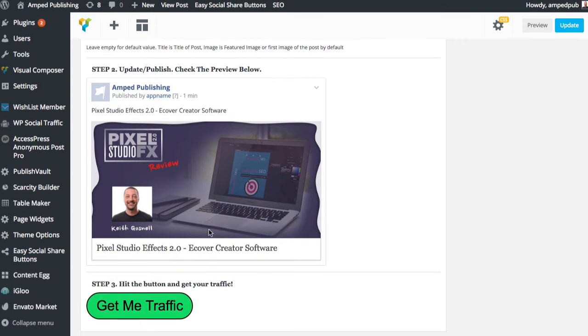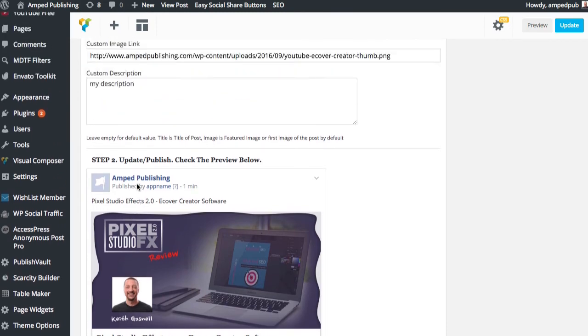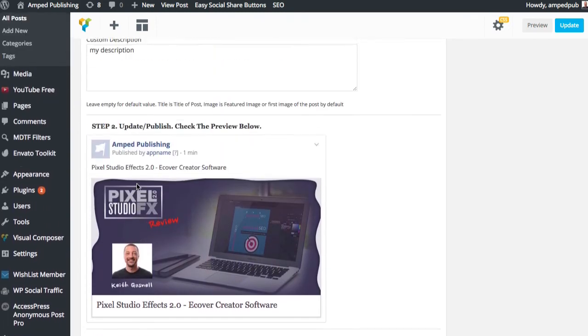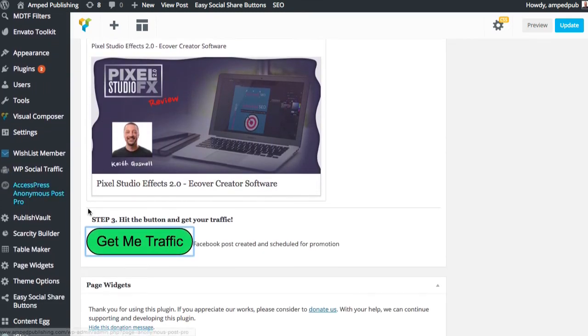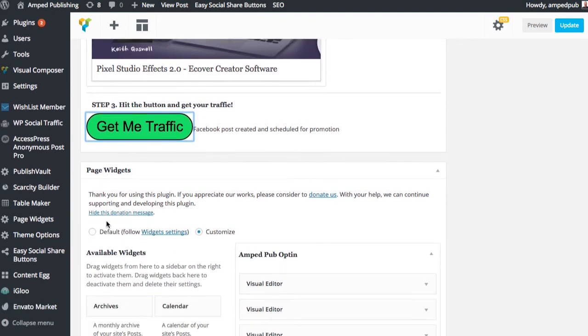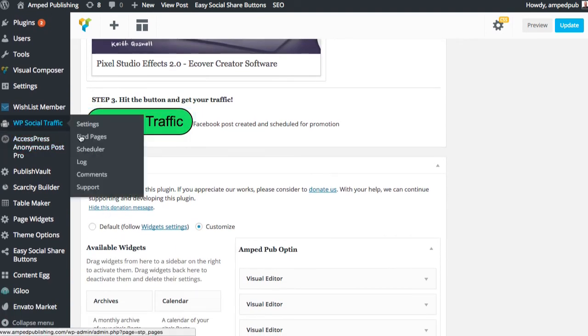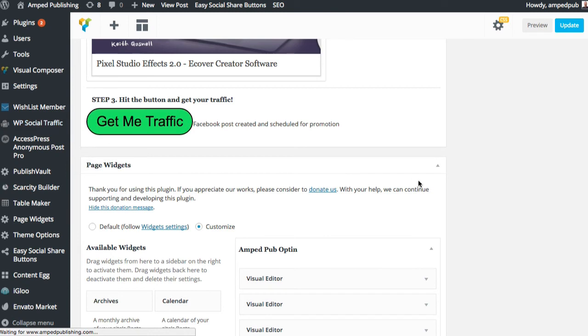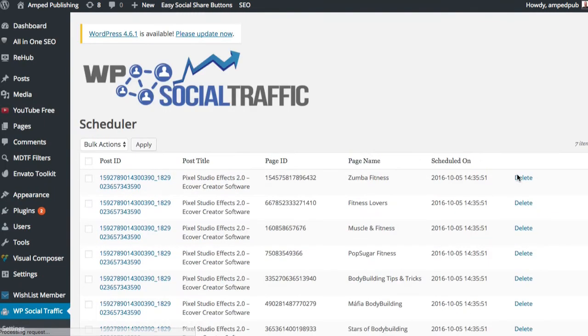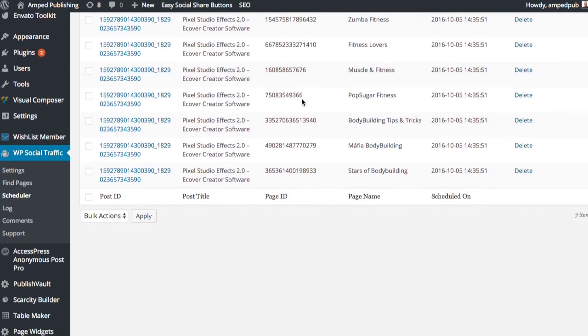So great. Okay, so we've got that in. All you have to do is hit get me traffic, and it's going to go. All right, so it's Facebook post created and scheduled for promotion. So let's go ahead and actually look at the schedule for promotion. Social traffic, and scheduler. Okay, now as you can see, it's actually scheduled.